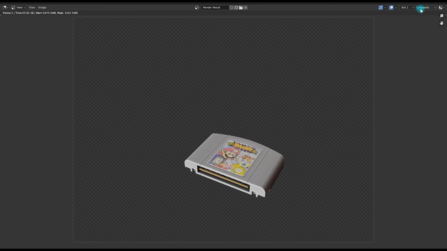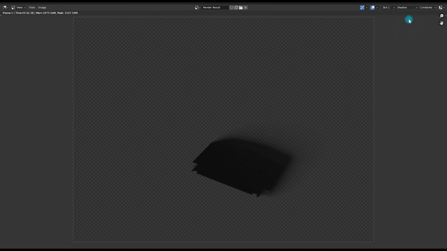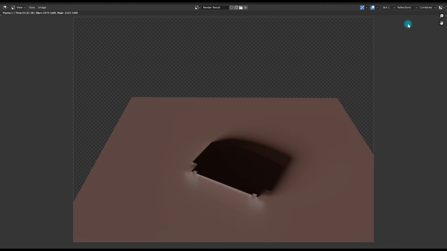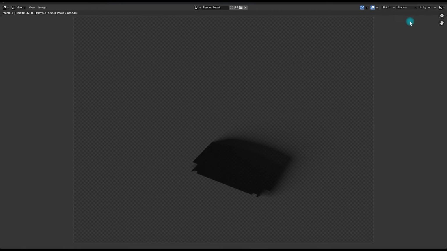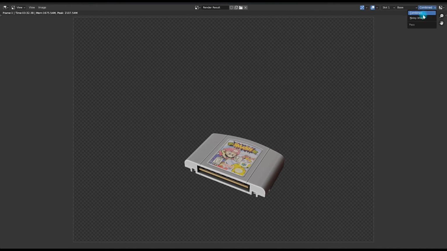All right, so now that we're done, we can come over here. We can open the composite. We can see our base layers, our shadow passes, and our reflections. So right now it's coming out as combined. If I hit glossy indirect, this is actually what's being indirectly added. This will be added into my scene through a screen layer. If I go to shadows, I just get my basic shadows. And if I go to base, I just get my base, which is exactly what I need.